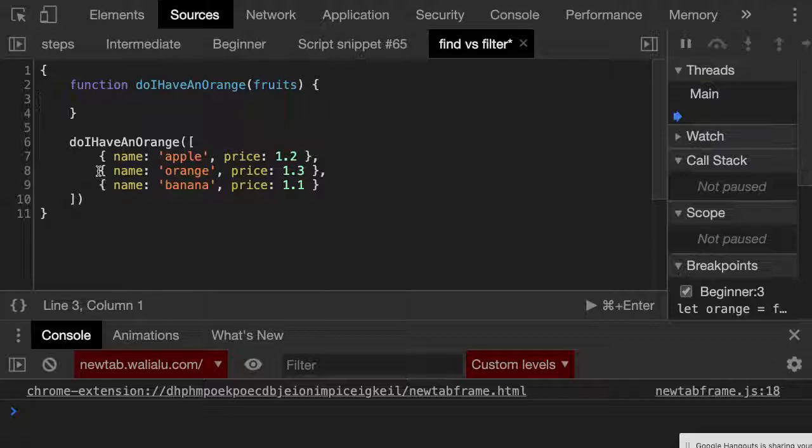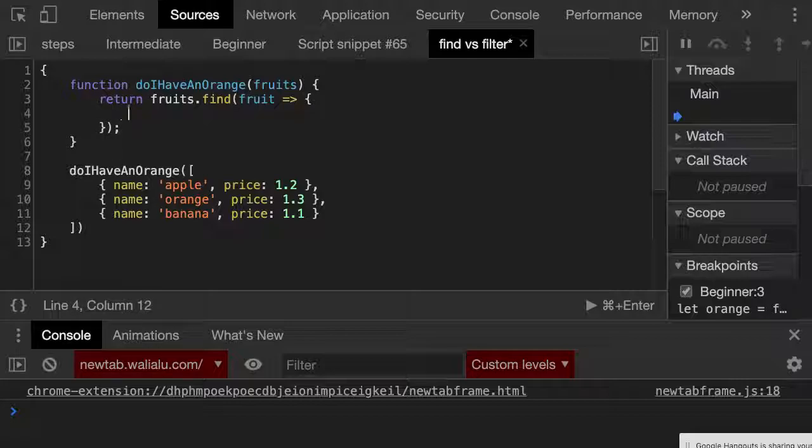So how do we find the orange in the list of fruits? First thing, we should add it on first data. Then add the argument, which is fruits. Fruits.find. Fruit. Fruit. Then what? And then return fruit.price equals orange. No. Return name. Fruit.name, right? That's correct. Fruit.name equal orange.